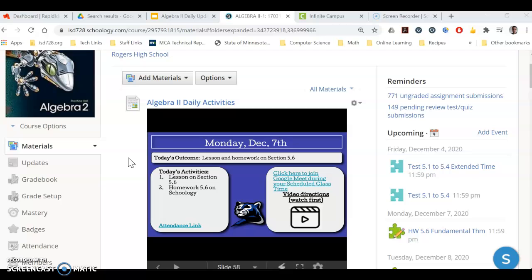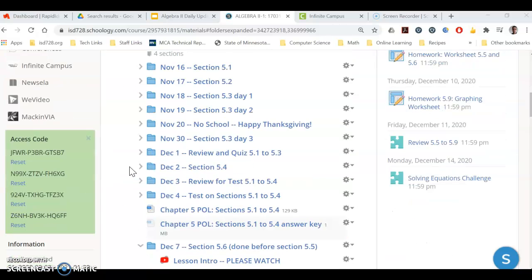Last class we took the test on the first half, so today we're going to do section 5.6. So we'll have a lesson and then homework on Schoology. A couple things I wanted to point out.